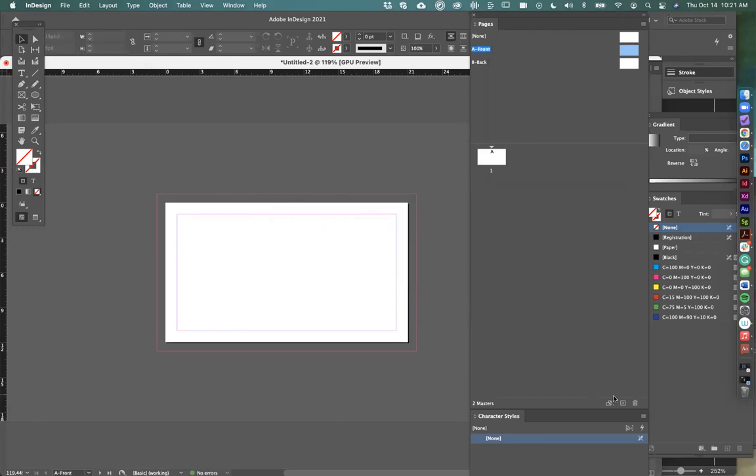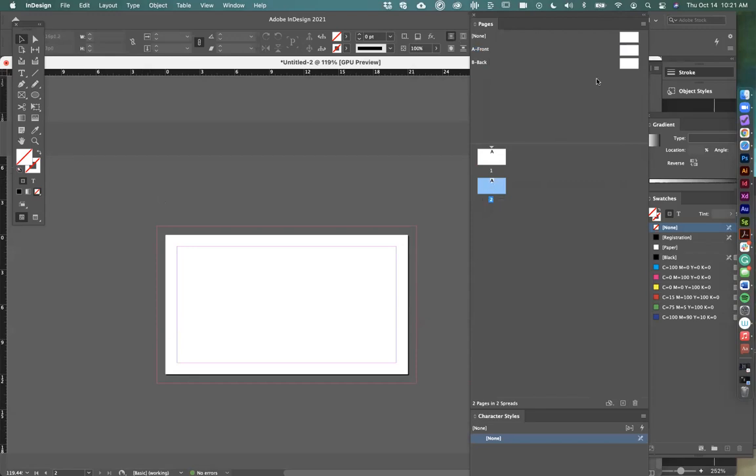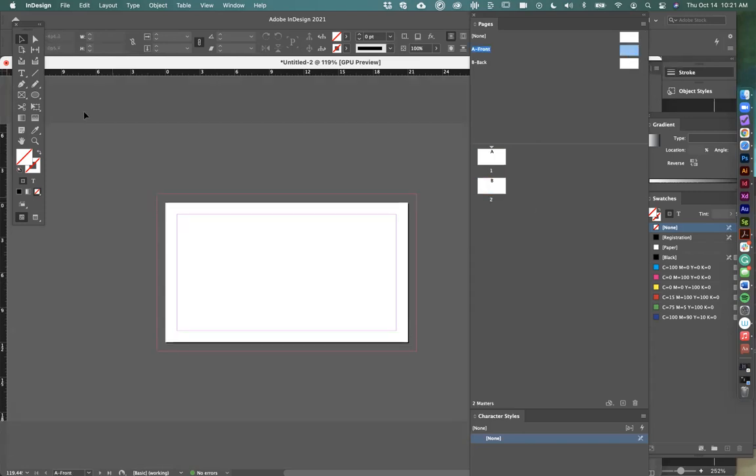Now, if I add a new page here, which I can do down here, go to page 1, add a new page, it automatically made it master page A. I can simply pick up master page B and drop it on here, and now you'll see that little letter change to B. So now I have one page that follows master page A and another page that follows master page B.